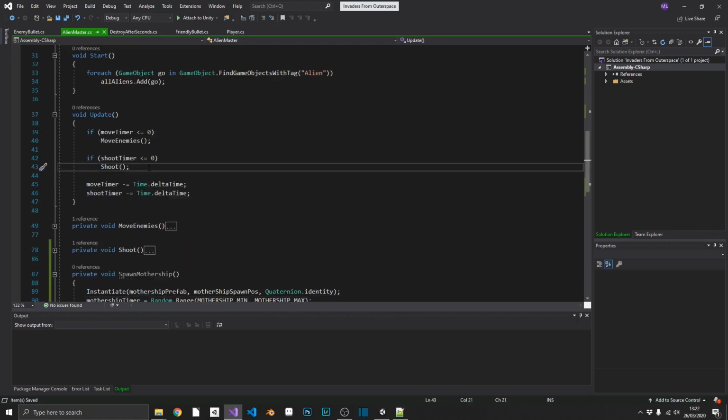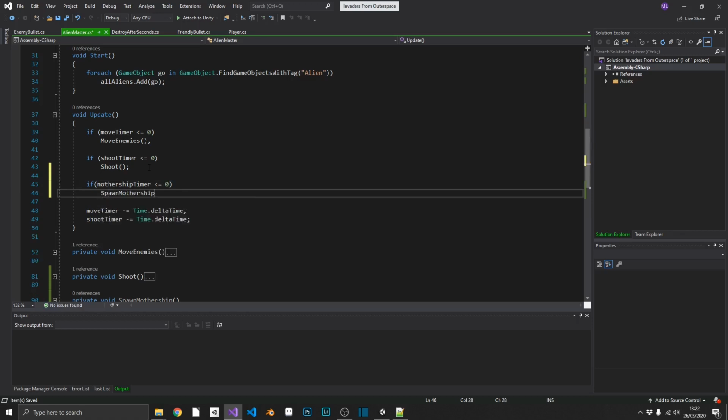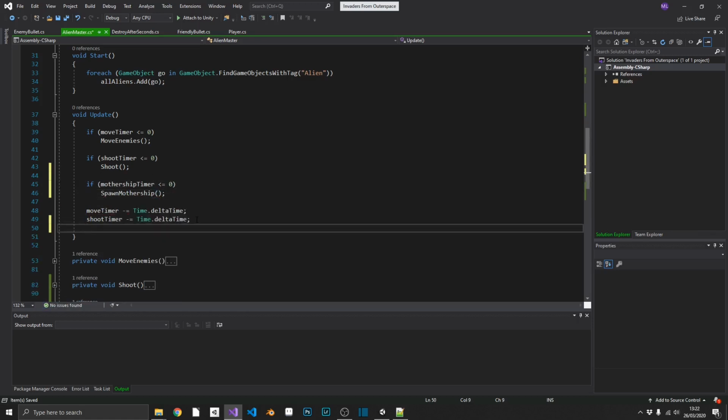So one more inside of our update. We'll do exactly the same. We'll check if our mothership timer is less than or equal to 0, and we'll spawn a mothership. And then again, just like before, mothership timer minus equals Time.deltaTime.